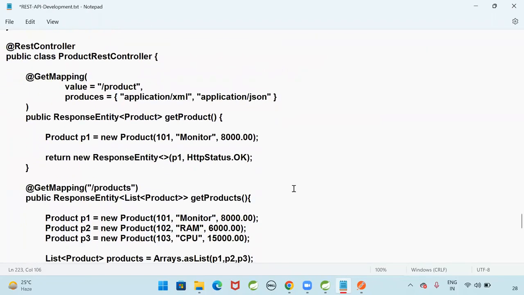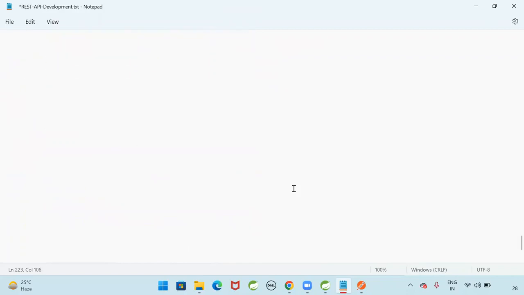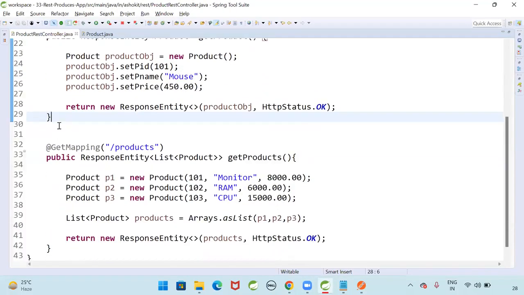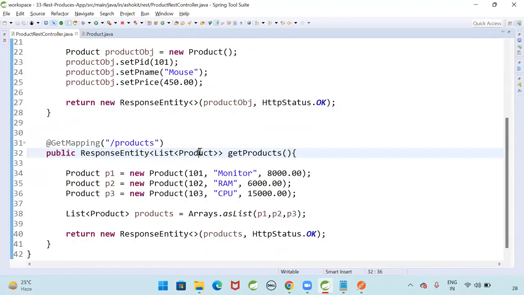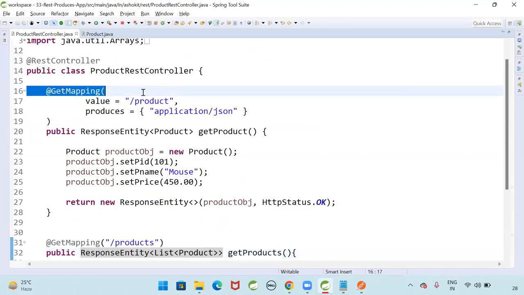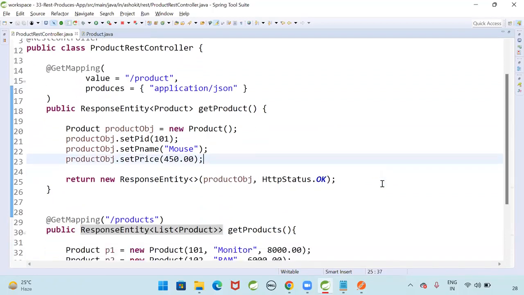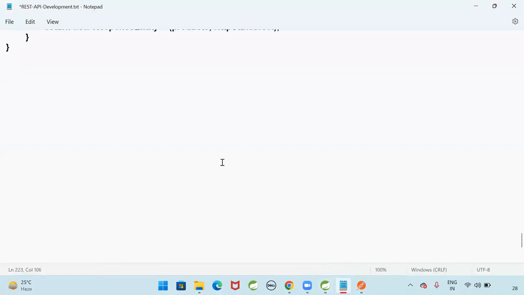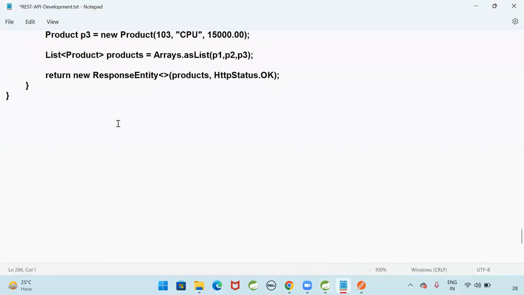So with this we understood how to deal with get request, what is produces, what is accept header, how to deal with JSON data, how to return a single object from a REST API method, how to return a collection of objects from the REST API method, what is REST controller, what is get mapping, what is path parameter, what is query parameter. Now let's try to understand how to work with HTTP post request.